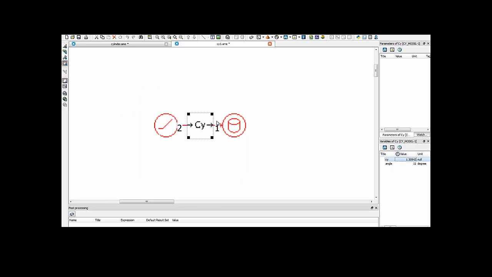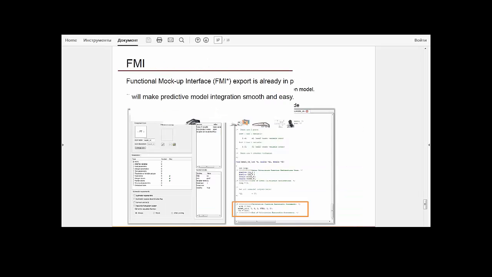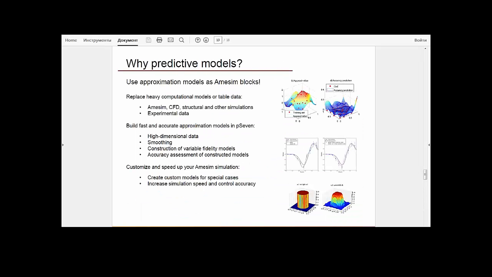Of course, this example is not very interesting, because what can you do with this lift coefficient in the workflow? But if you have the pressure distribution maybe from some CFD tool, you can use it for modeling of a hydraulic system, for example, and so on. So the demo is technical, but the idea is very rich and powerful, because you can replace heavy computations with these models and use them in Amesim simulation.